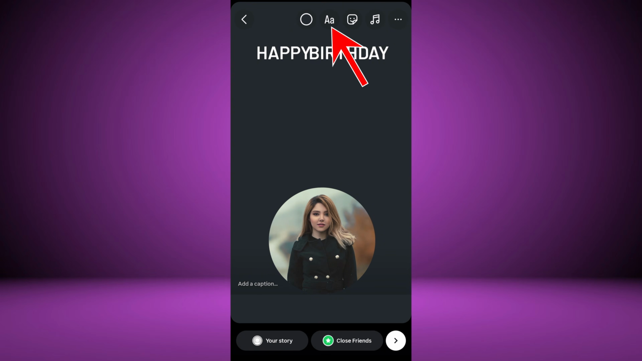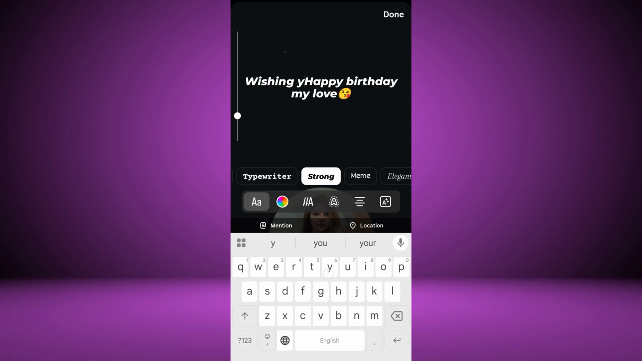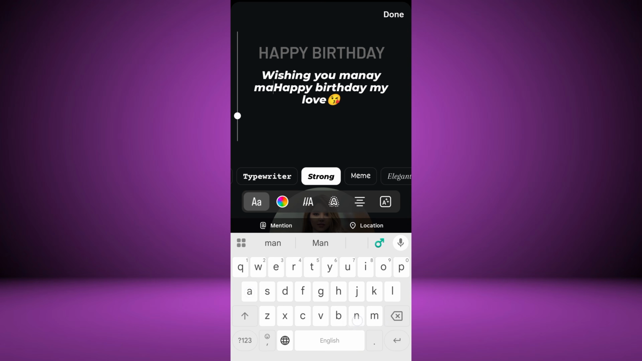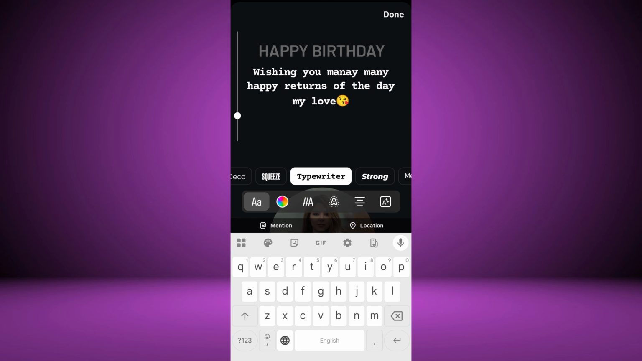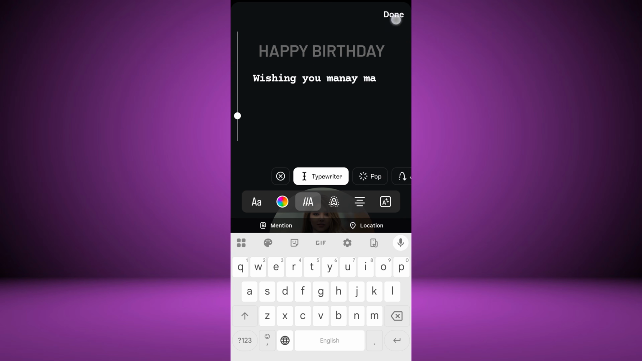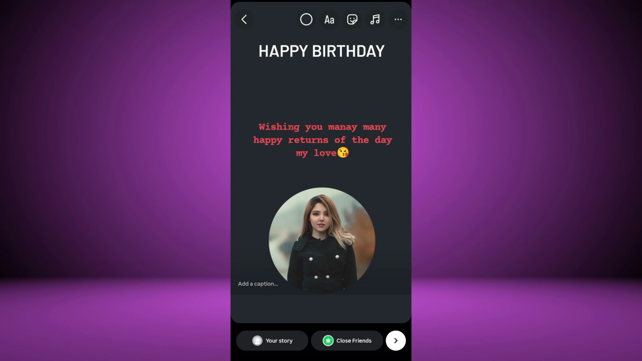Again, tap on the text icon at the top to write a short birthday wish. Type the wish in short. You can also animate the wish text. After adding the wish, add a cake and gift emoji to make it more fun.